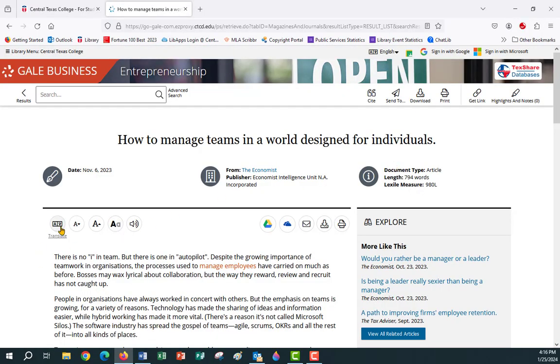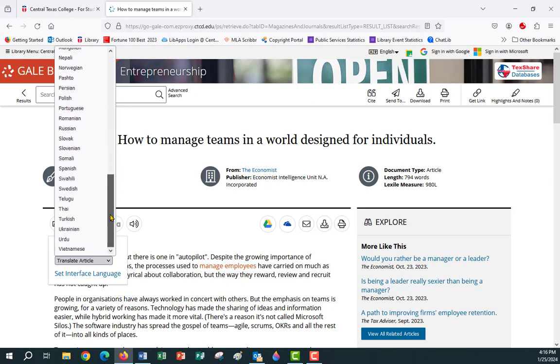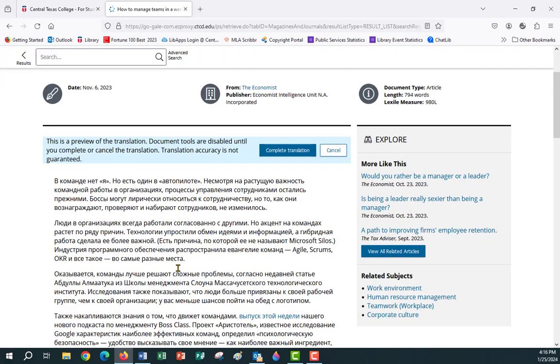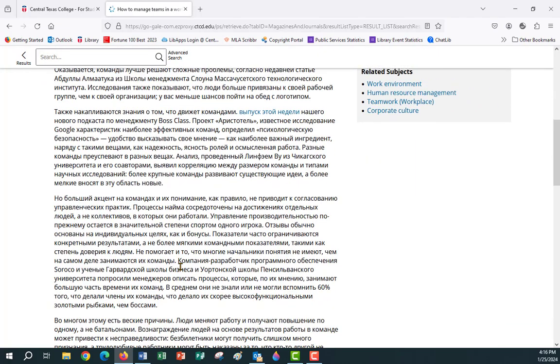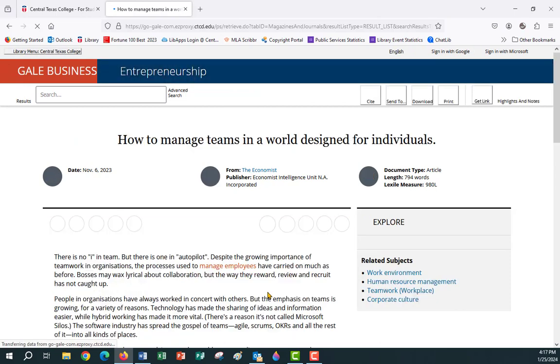Now the icons that you're seeing here, this first one is a translate feature, and it allows you to translate the article into one of these, I believe it's 25 different languages. And this is Russian. And you can see how quickly that will work. So if you're not a native English reader, or you want to practice your reading skills in a foreign language, you can translate it and have it be completely in that particular language.